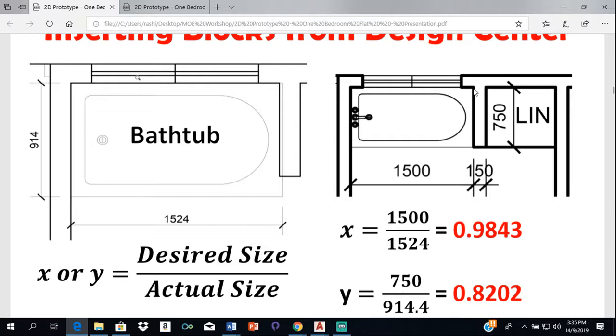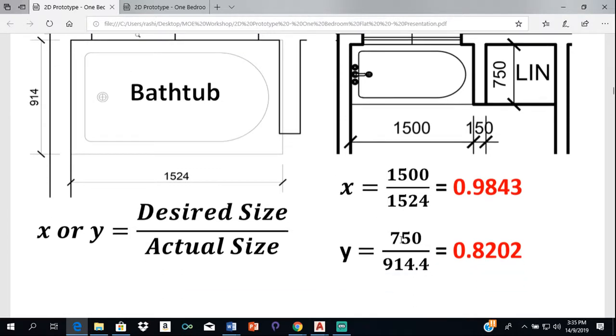Alright, so this distance right here is how we get 750, because we want it to be 750, and the actual size right now is 914.4, so that was the size for it. And when we divide the 750 by 914.4, we get 0.8202. And when we divide 1500 by 1524, we get 0.9843. So these are the two distances we're going to use to get the actual size.